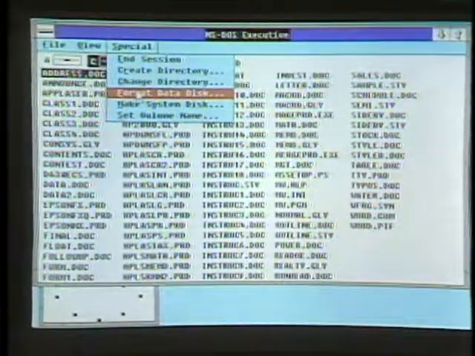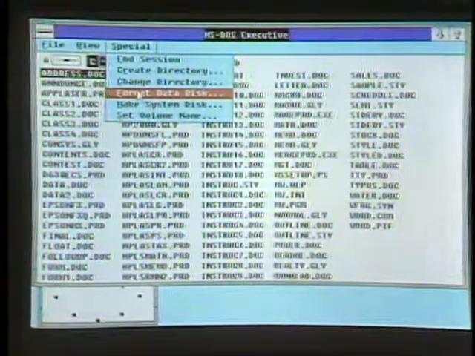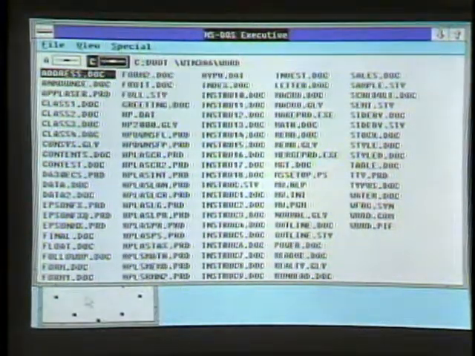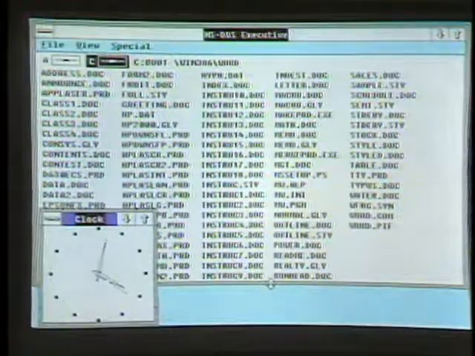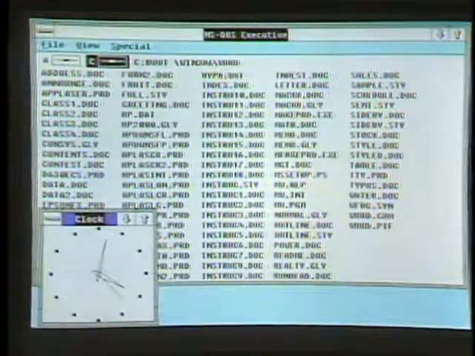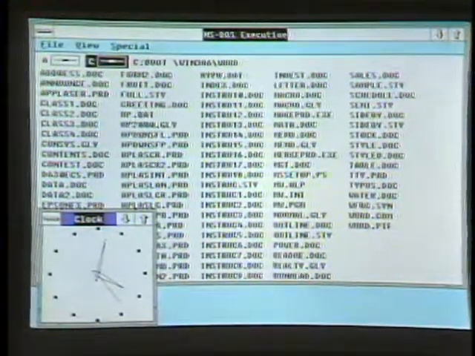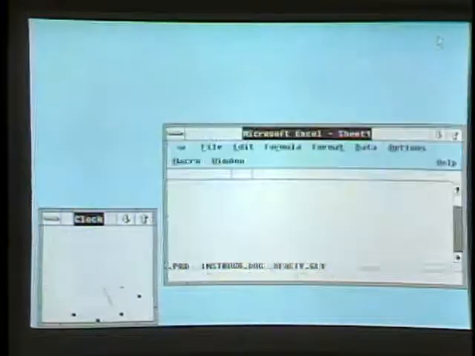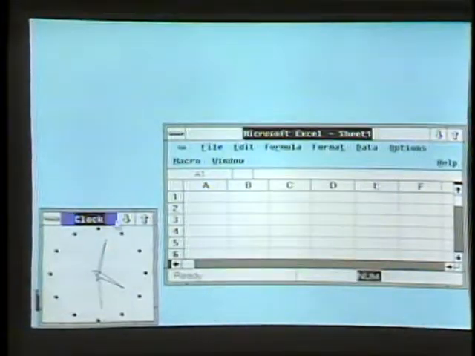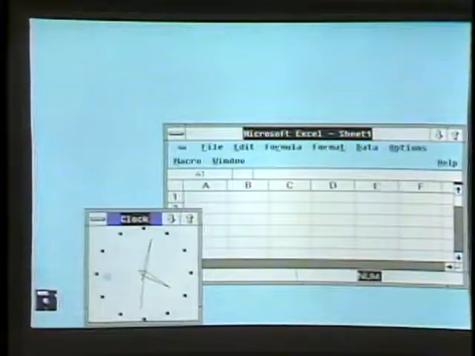Sure. In the future, all applications are going to have these pull-down menus and a common way of interacting with the user. We have a window open here. I can click on this window, a clock that's running at the same time. I'm able to look in the corner here. I have icons that represent different actions. So if I click on that icon, it reduces that down to a small picture of a disk.